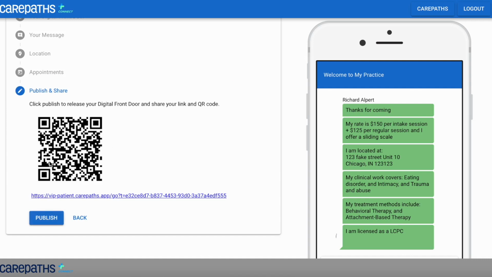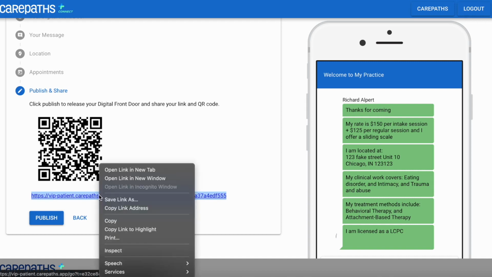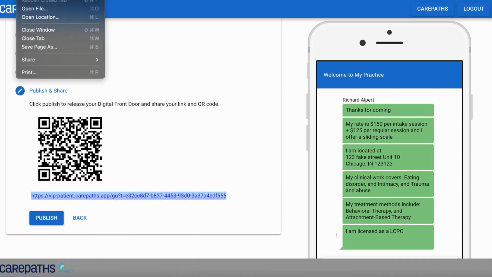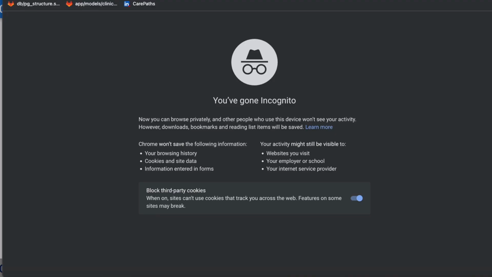And you'll be shown a QR code and be given a link that will take patients directly to your digital front door. So you can share this link on social media or your website. If you have a group practice, you can put each therapist's link under their listing on the website so that patients can go directly to that therapist's digital front door. So let's go to that link now. And you'll be able to see what your digital front door looks like to anybody using the app.